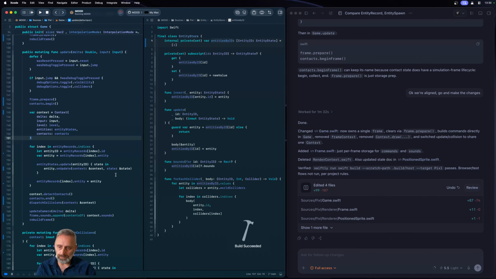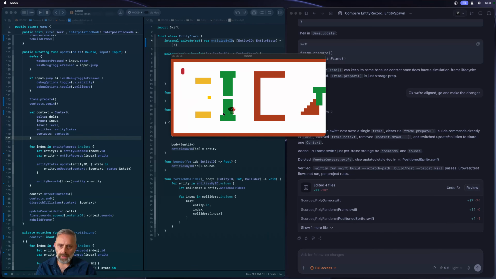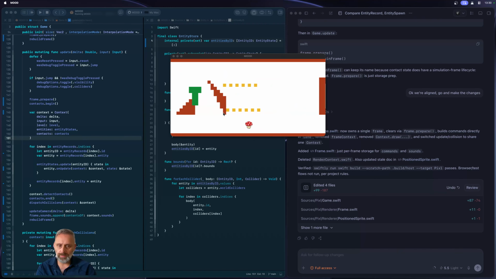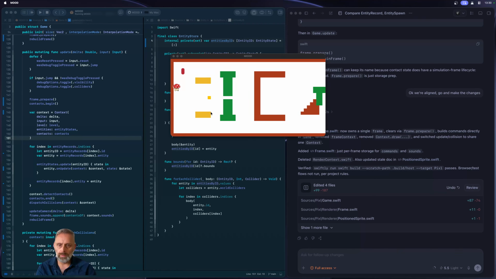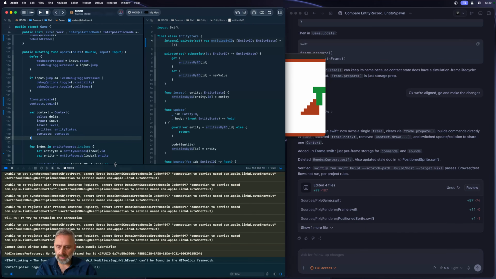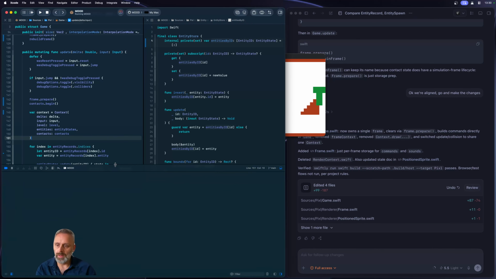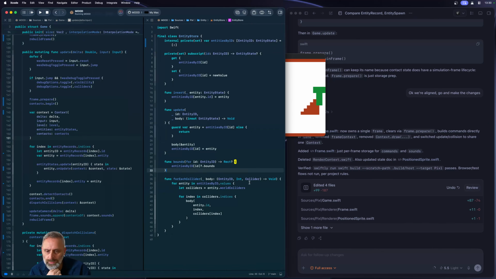So that's running, does the same thing it did before. Yep, looks good. Detection, contact phase. Yep. Okay. So everything's great. Looks good. All the behavior is the same.